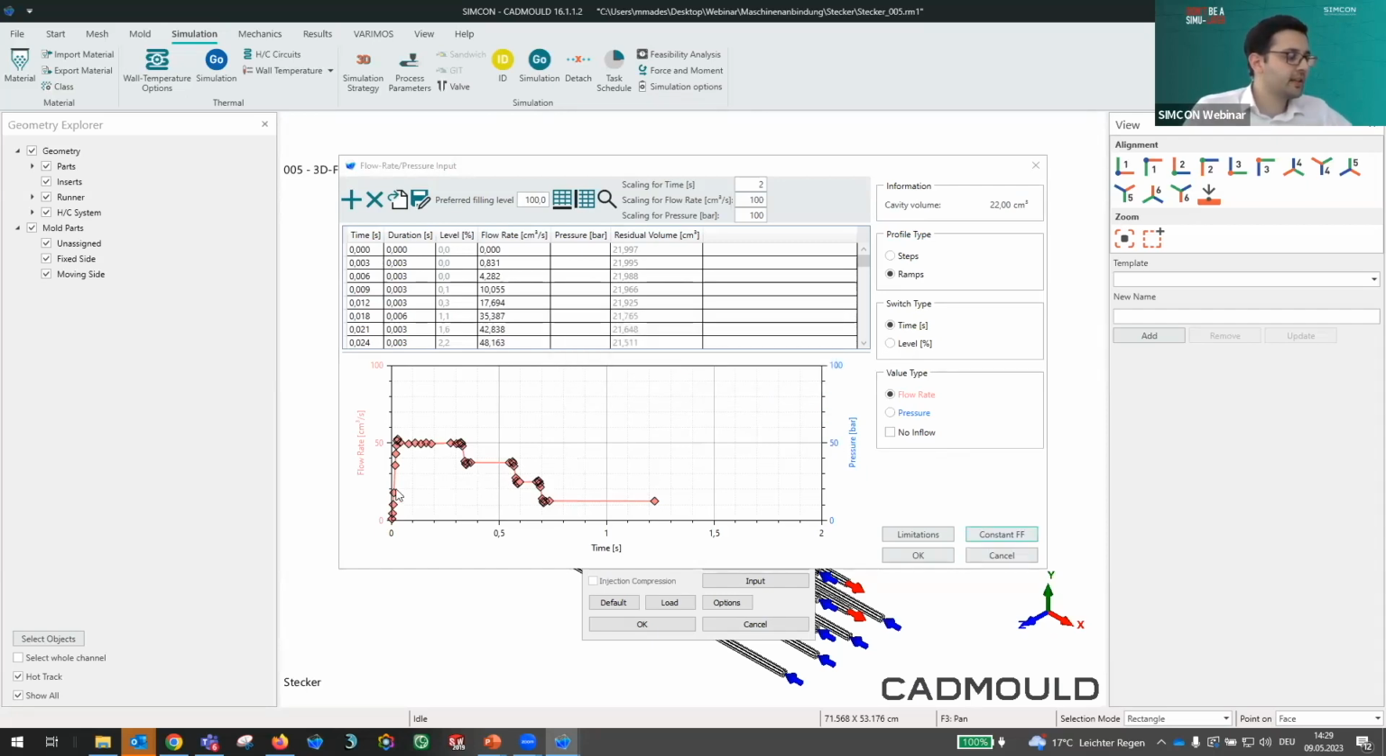And this is then calculated via either a previously run simulation or just based on the part geometry, where you have some kind of flow front or profile, how it should be driven so that the flow front always has the same speed.